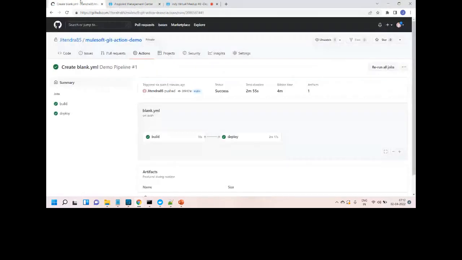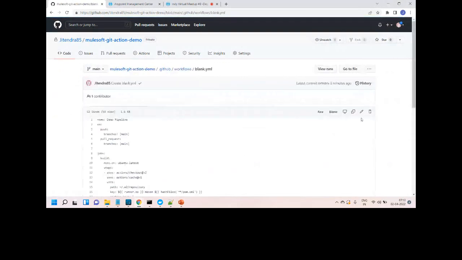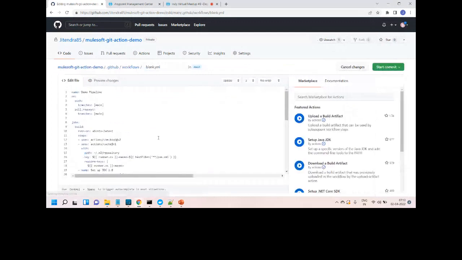Okay. So what I've done is I have just canceled one of the jobs, right? I don't want it because I want to configure the connected app. For that, I will go to code. Under code, I will go to GitHub workflow. I will go to blank.yaml. I will edit this file.